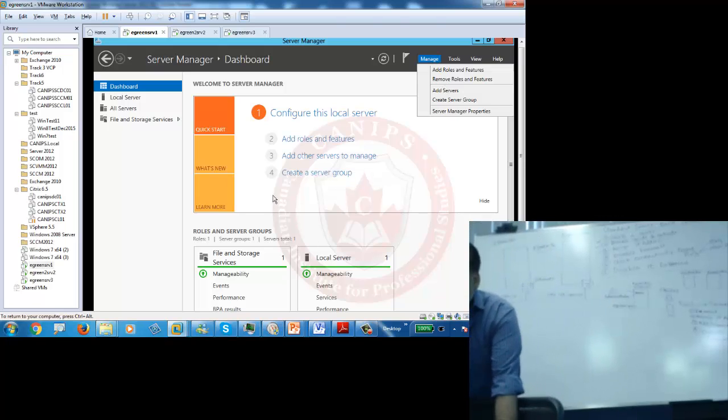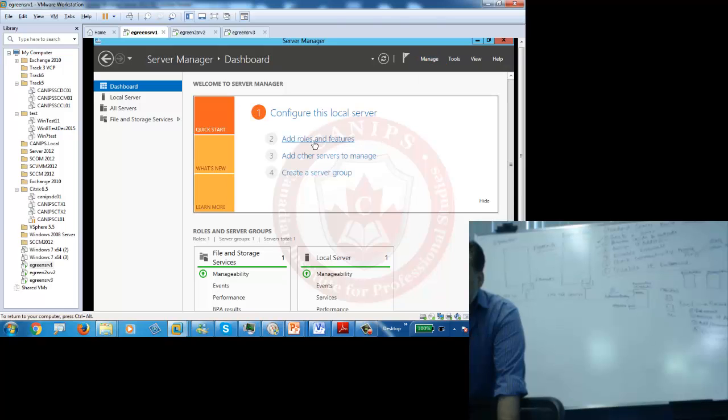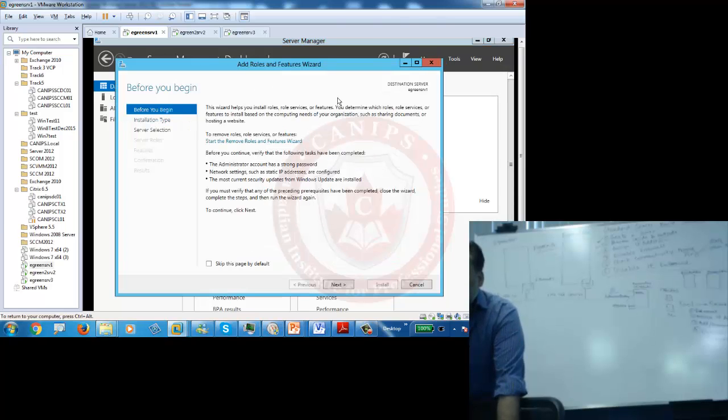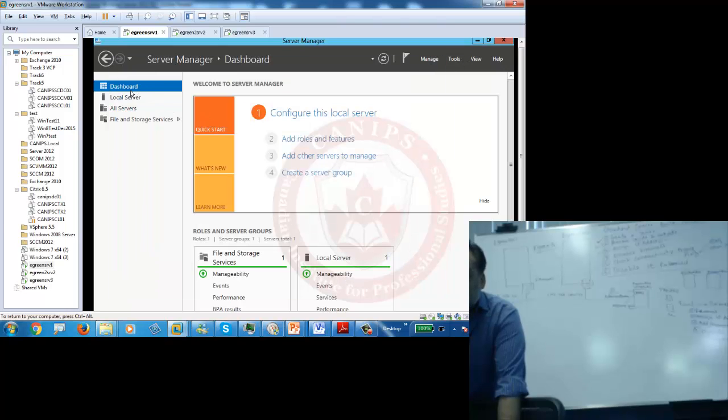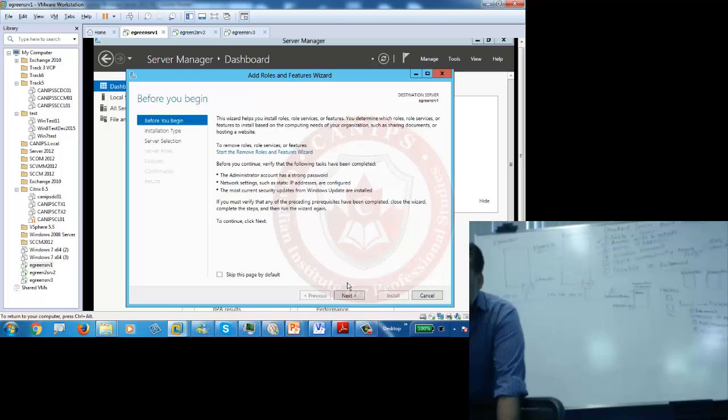Okay. So here, guys, I'm going to add a role. I need to add the ADDS role, and all I need to do is this. So go to Add Roles and Features, and it starts this new wizard. One more time, we'll go to Dashboard, and within Dashboard, we go to Add Roles and Features. Guys, it's a very simple wizard.